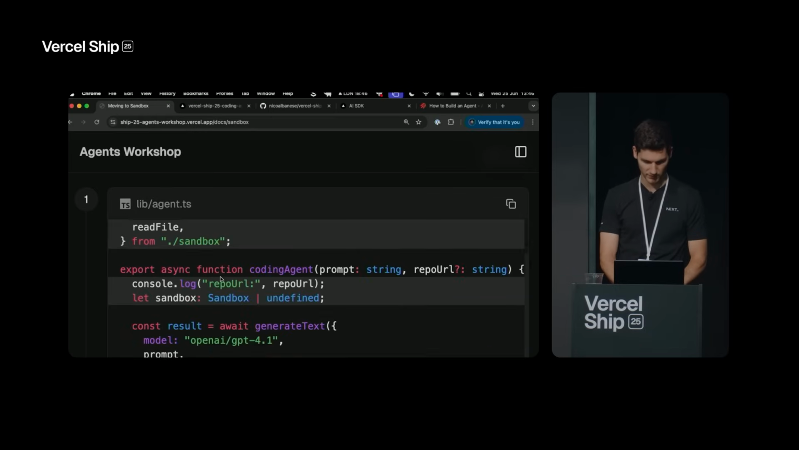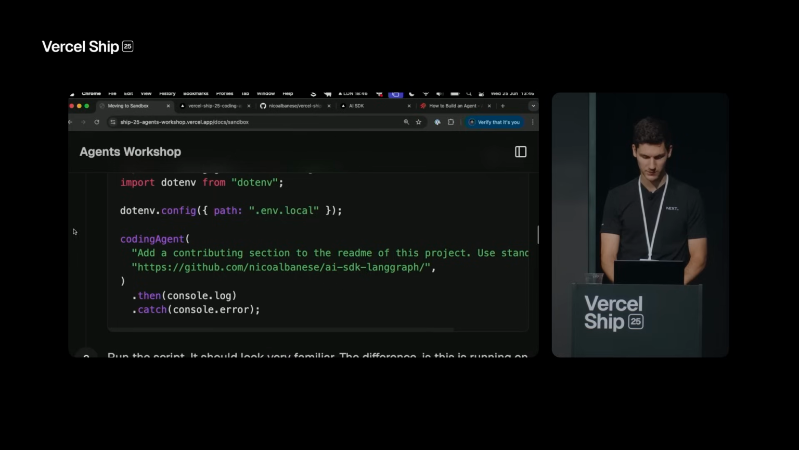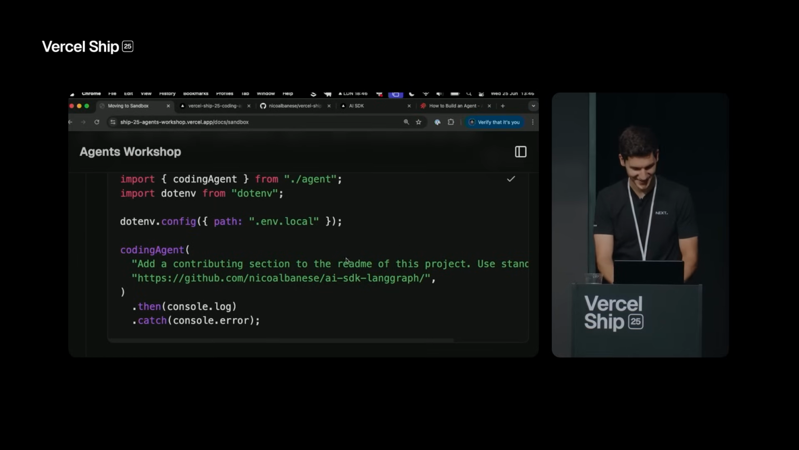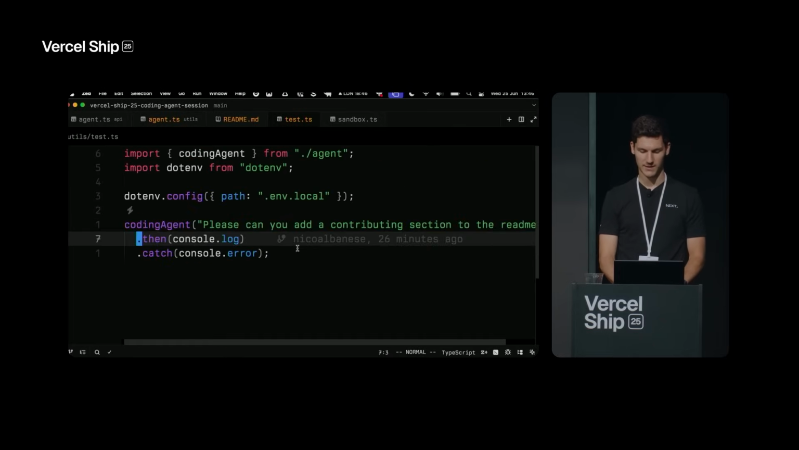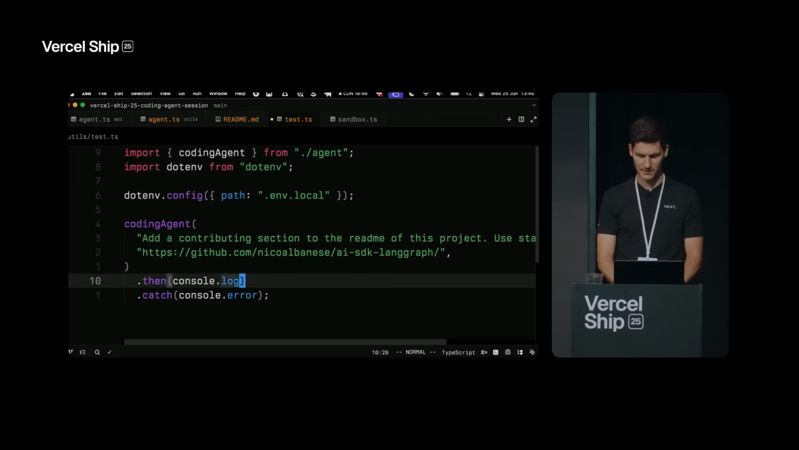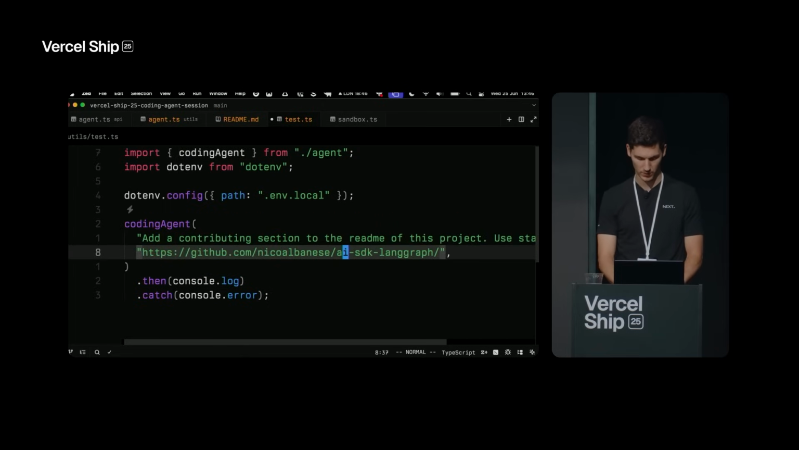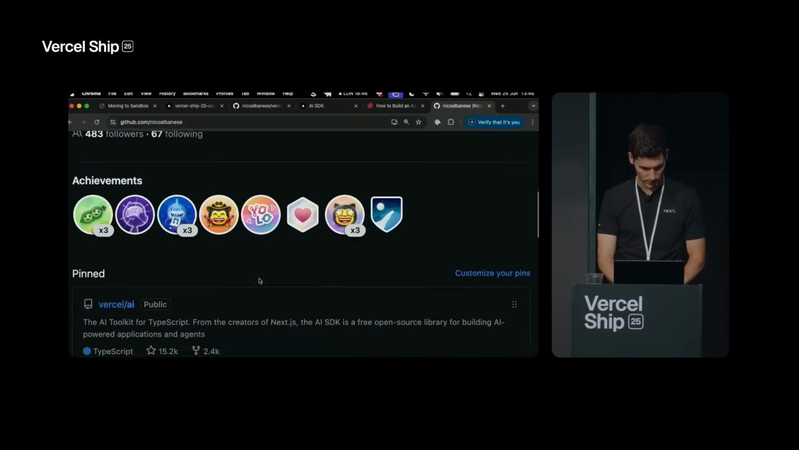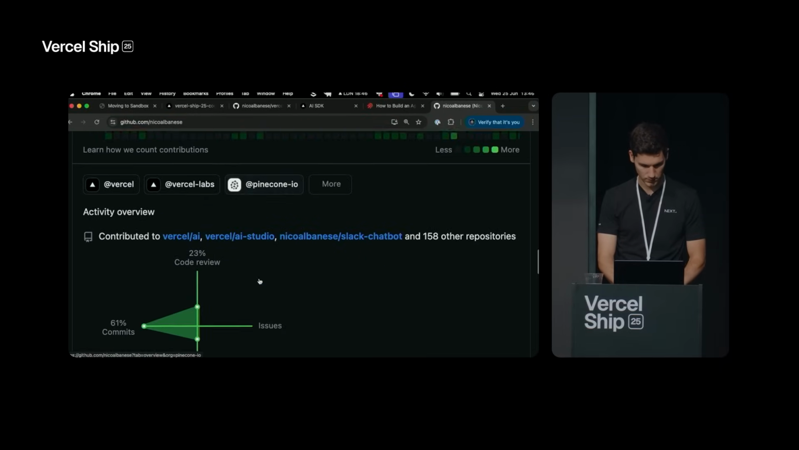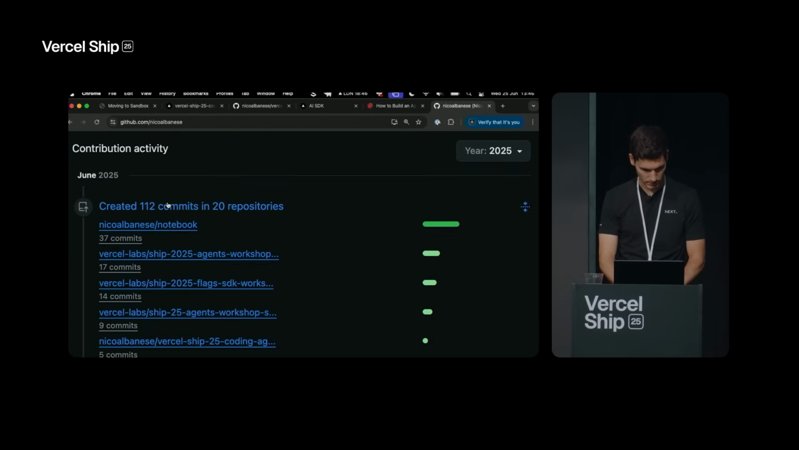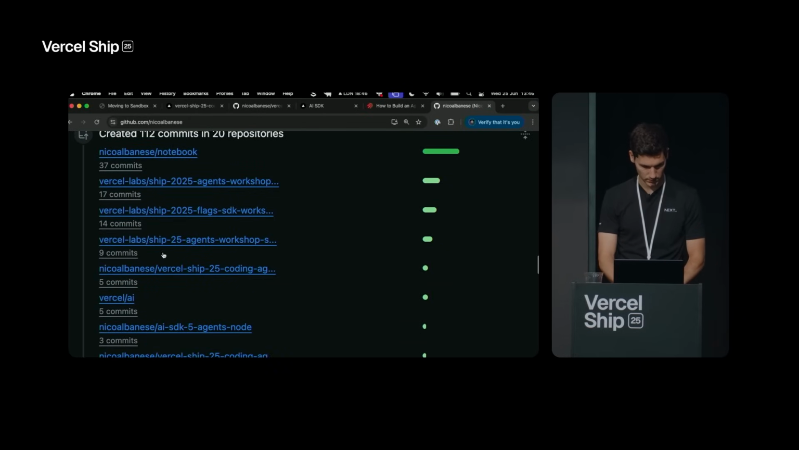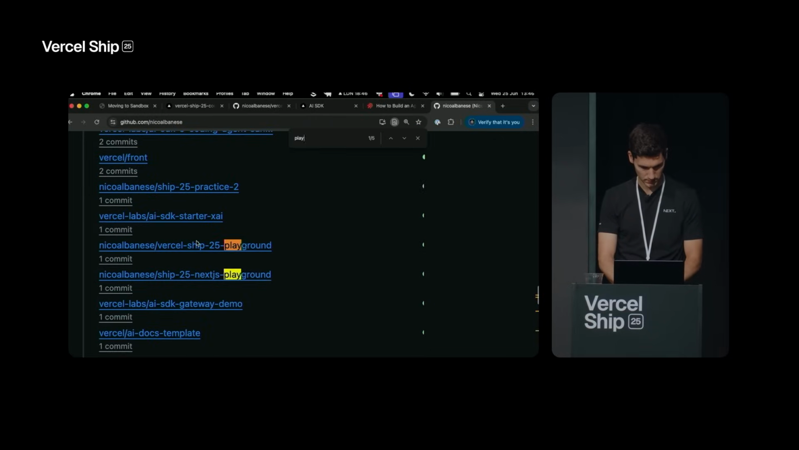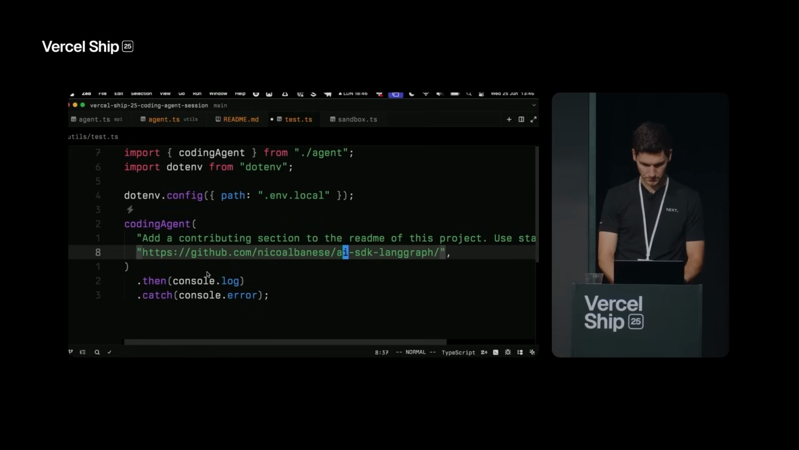So if I kept going and actually read the instructions, I would have known to have added something else. So now our coding agent takes in a second argument. And that second argument is a repository. And I'm actually going to change this repository to another repo that I just created earlier, which is playground. There it is. Perfect.